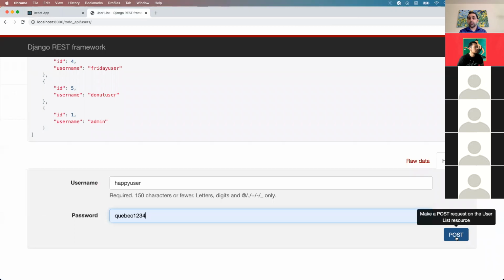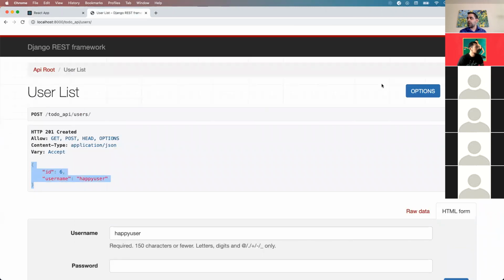We don't need any perms. Again, this is CSRF exempt. This is any user, anonymous users can do this. So I'm going to do this and we create that user. Obviously, I'm logged in as admin right now, but I could log out and still do this as an anonymous user. Do you guys want to see a sign up page?